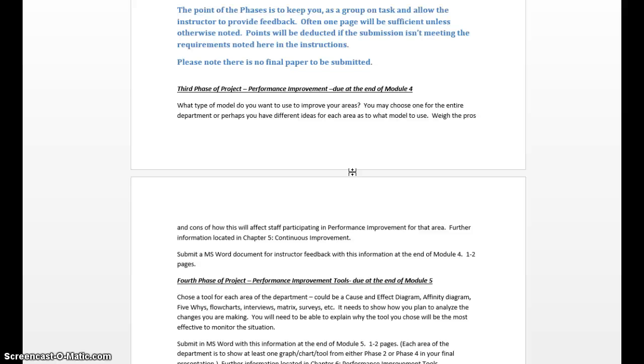So what you will need to submit for phase 3 will be talking about what model you're going to be using for each section, or if it's going to include 1 model for everyone. Talk about the pros and cons, how this will affect the staff as you work through it. And this should be about 1 to 2 pages. And if we need more help with this next week, definitely let me know and we can touch base on it. But you should all become experts on certain models, because that's what your research paper is going to be on this coming week.